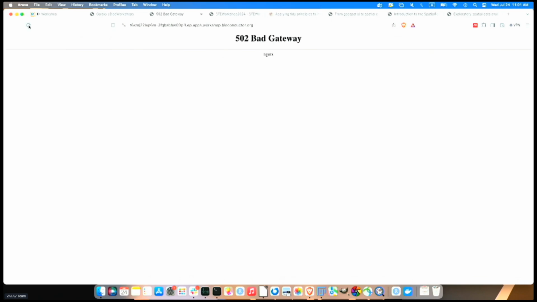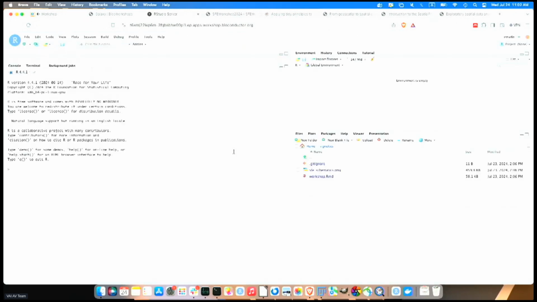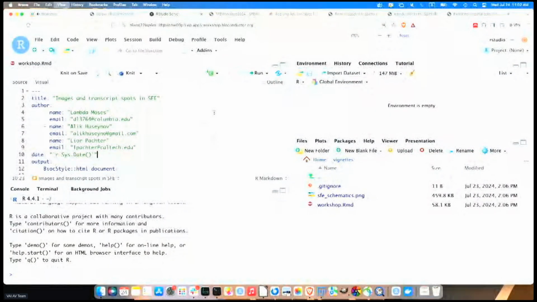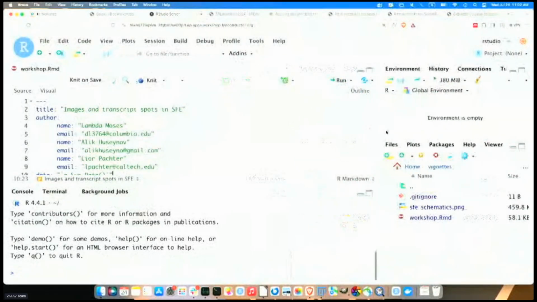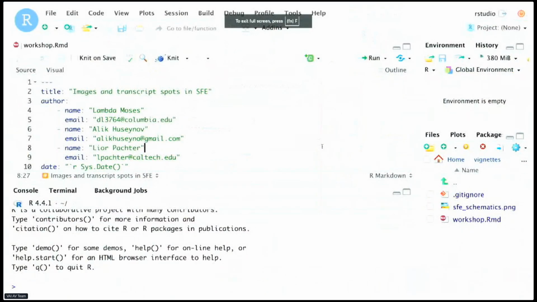What, bad gateway? Okay, here we go. So is that large enough? Right. So is that large enough?